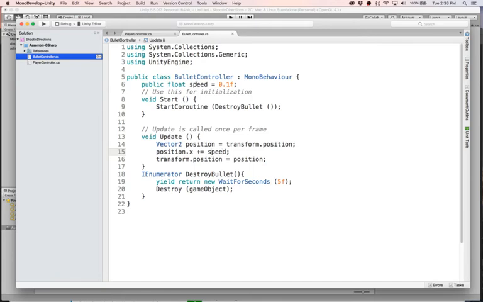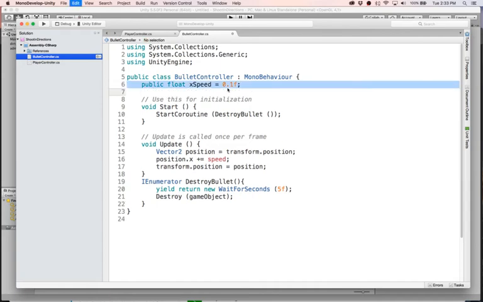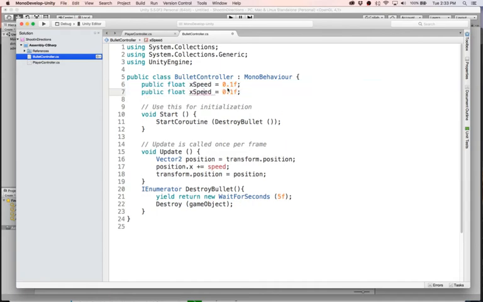Well, we have one speed. Let's change this thing. Let's call it x speed and y speed. So now we can shoot in two different directions. X speed. And position on x plus equals x speed. And for now, let's just set all these equal to 0. Why not? 0.